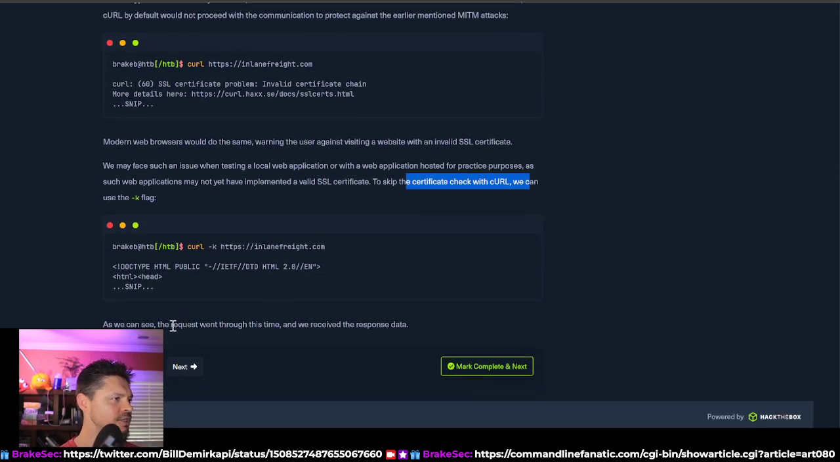Yeah, so there you go. As you can see, the request went through and we receive response data. If you use the -k, it will not check whether or not the cert is valid. It just is happy that there is a cert, period, which is often somewhat dangerous.